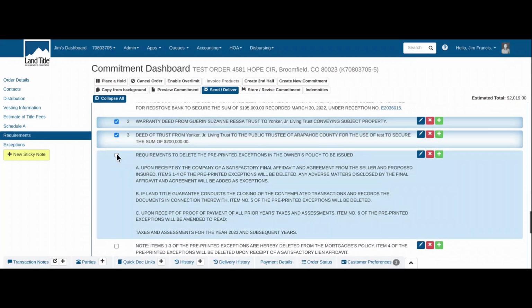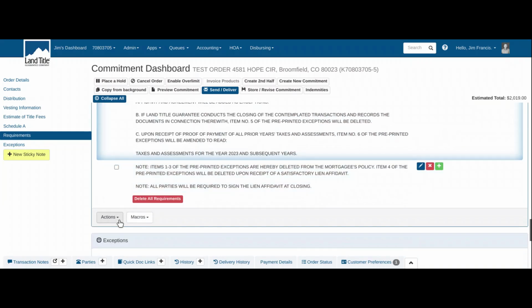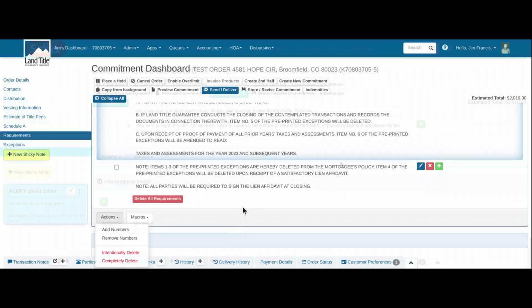There are additional actions that can be taken once selecting entries. Change from numbered to unnumbered or reverse. Or choose to intentionally delete or fully delete the selected entries.